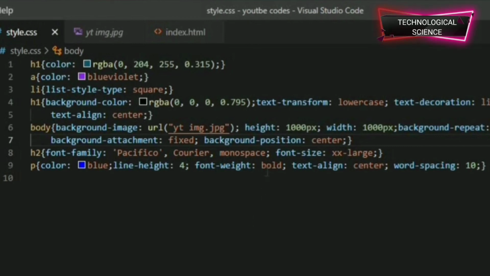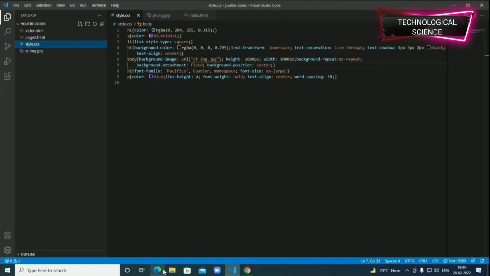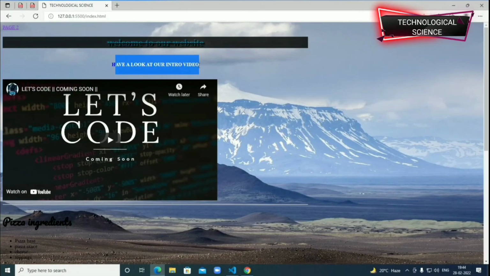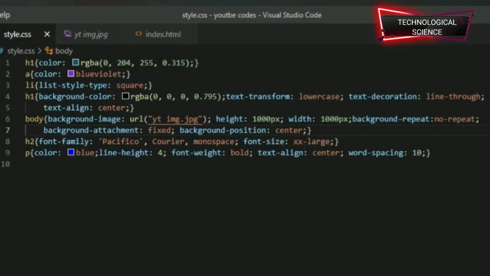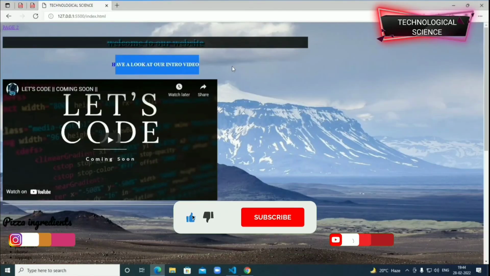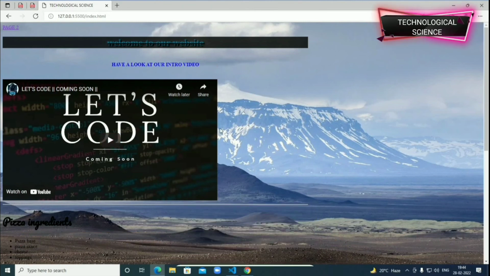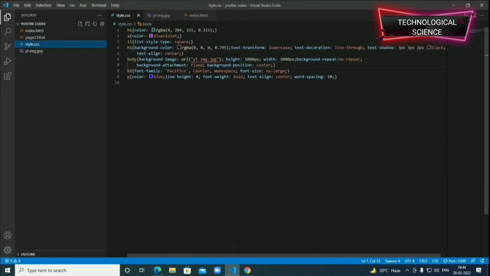Then the next attribute is font weight. Font weight is just making the text look more intense or lighter, like bolder or not. As you can see here, it's looking like a bold text. Then there is another attribute, text align, which is in the center. And then word spacing. Word spacing is another attribute that is understood by the name itself, the distance between two words. So I have the distance as 10 pixels. In this way you can create your own style sheet in your way.